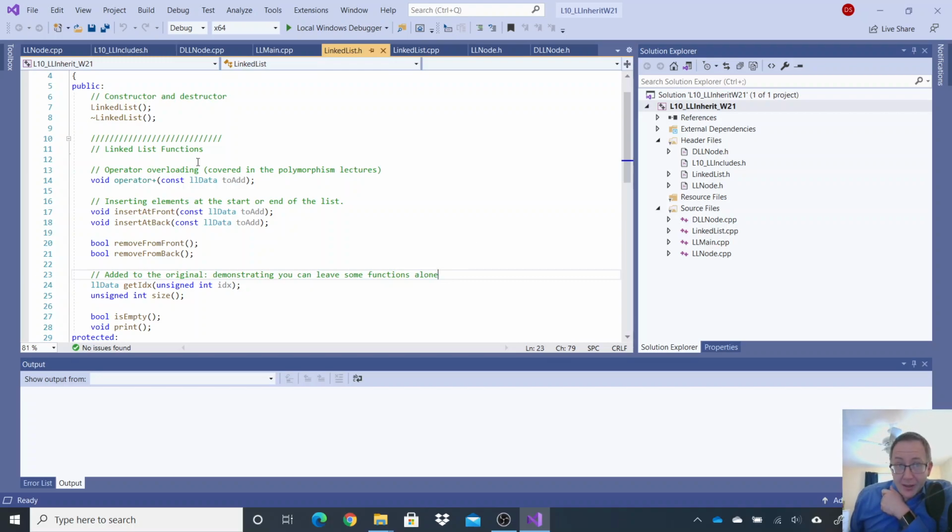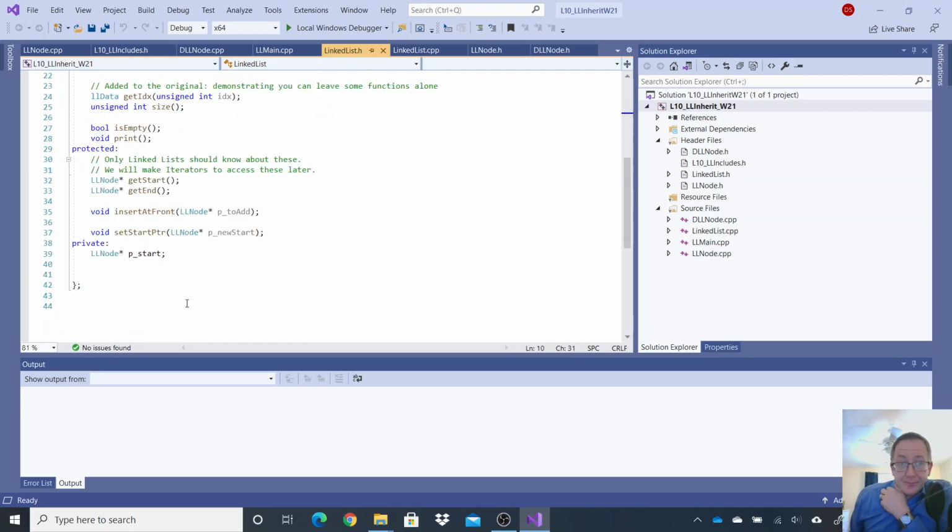So here's my normal linked list. Here's what I have inside of it. Oh, I have a start point. That's it. That's all I have. That's my normal linked list. My new linked list will have a start. It will also have an end. And when I want to, I can add to the start or I can add to the end of my linked list as a result.